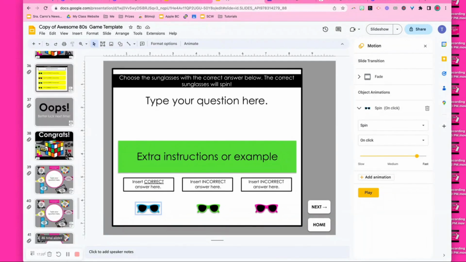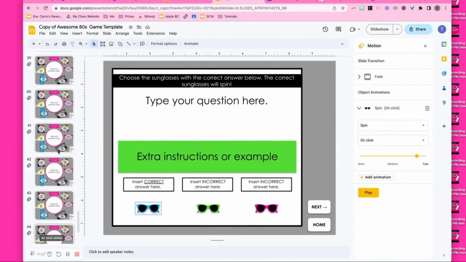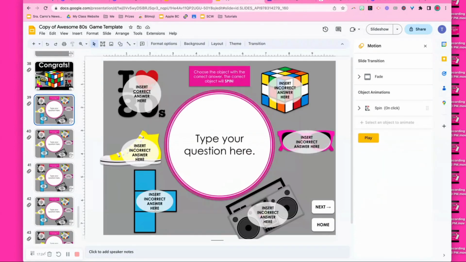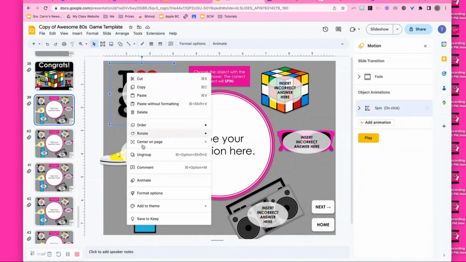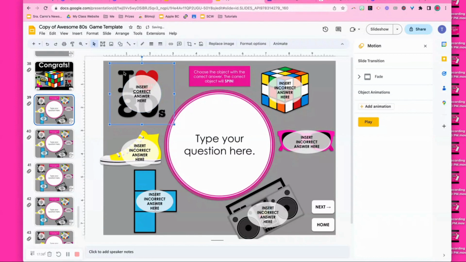The other ones that have animations that you could do and trade out your clip art is the 6 answer one. So these you would most likely need to ungroup. They've probably been grouped together, so you would need to ungroup. Then you would need to replace them and add your clip art.